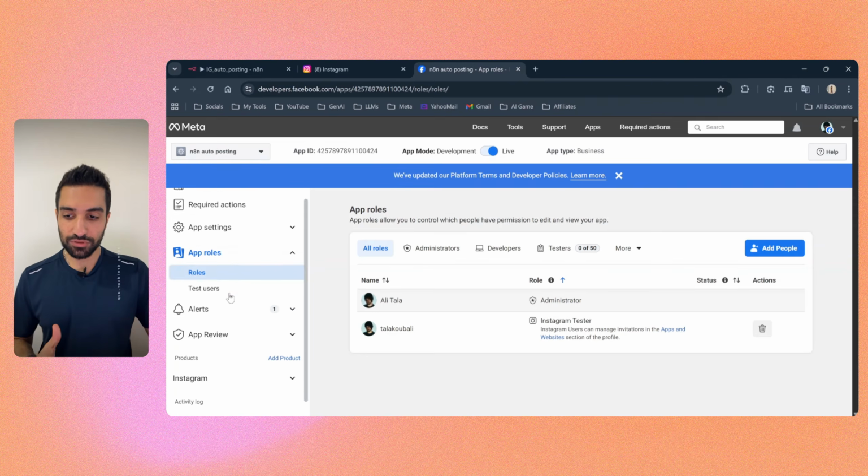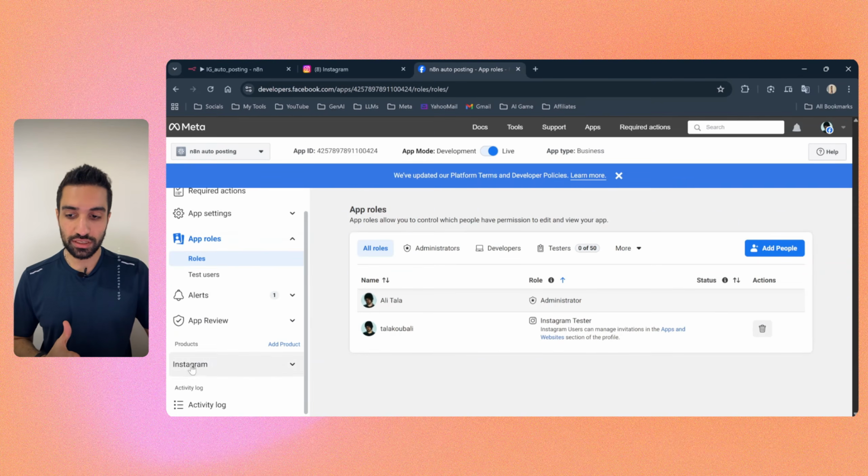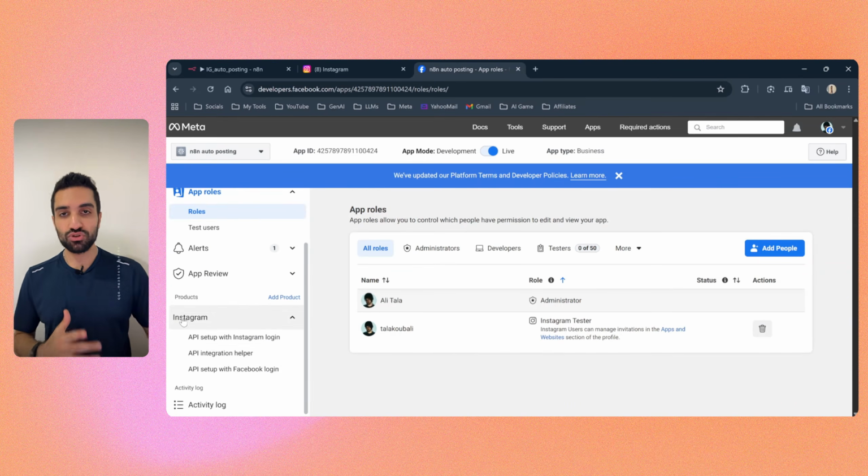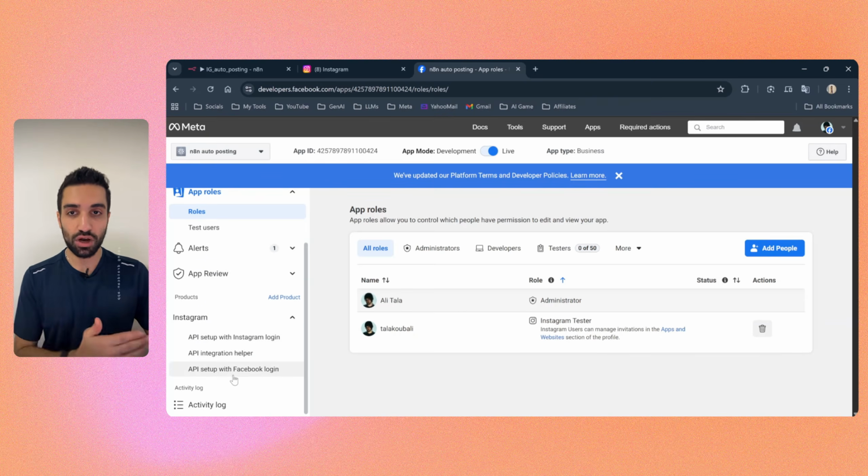So now we are on the app. Just scroll down until you see the Instagram product. Here there are 2 ways to get an access token. The first is to get the access token using Instagram login, and the second method is to get the access token with Facebook login. Instagram login sometimes works, sometimes it doesn't, but Facebook login always works. So I suggest you follow me, do the same, and let's go grab our access token with Facebook login.